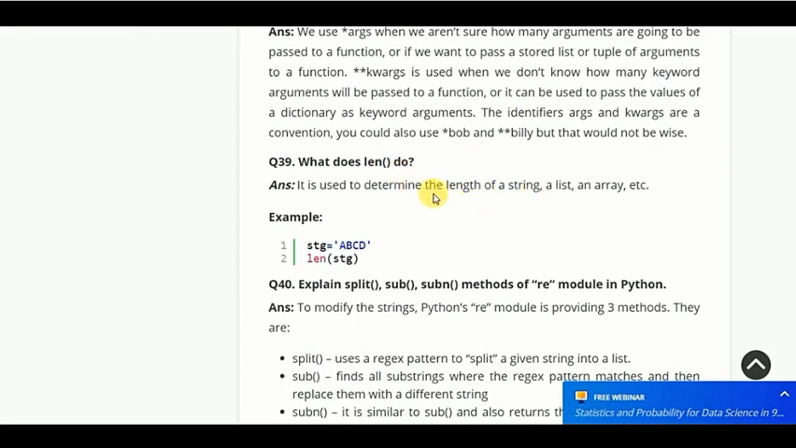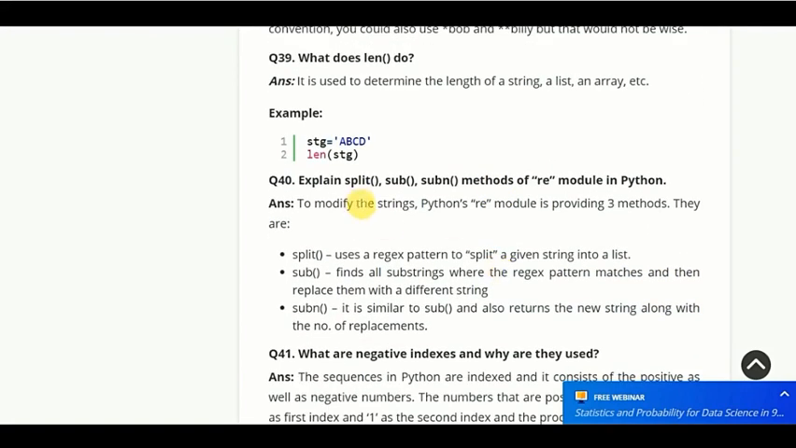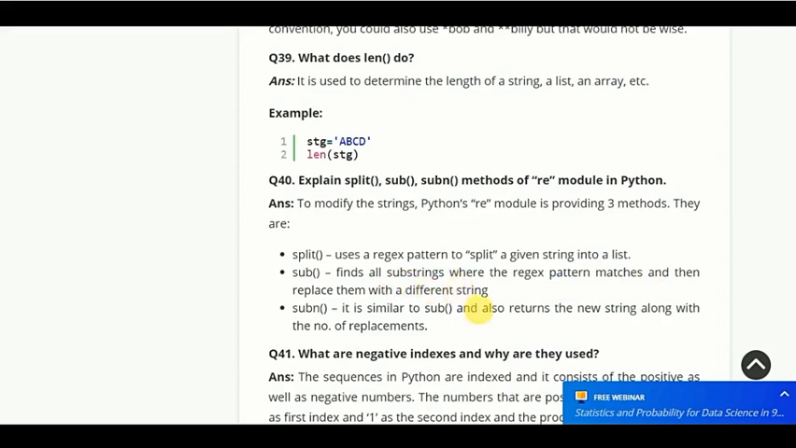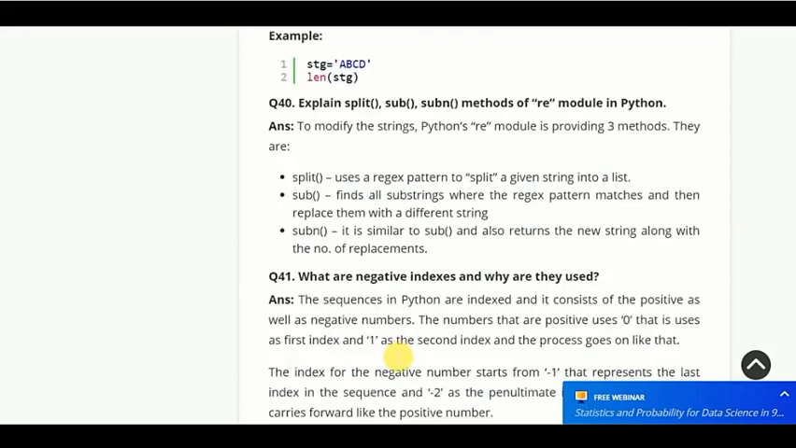It is used to determine the length of a string, a list, or an array. Then split, sub, and subn methods of the re module in Python. split is used with a regex pattern to split a given string into a list. sub is used to find all substrings where the regex pattern matches and then replace them with a different string. subn is similar to sub, and also returns a new string along with the number of replacements. So subn will replace those strings which you want to replace, but also return the total number of replacements.